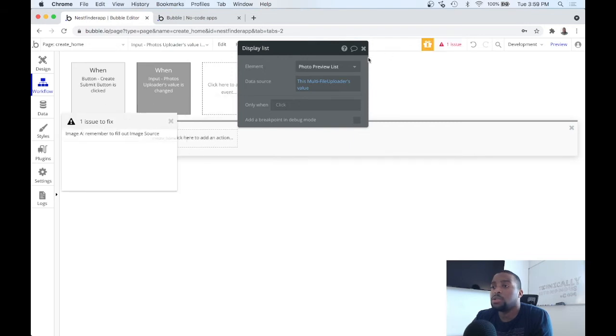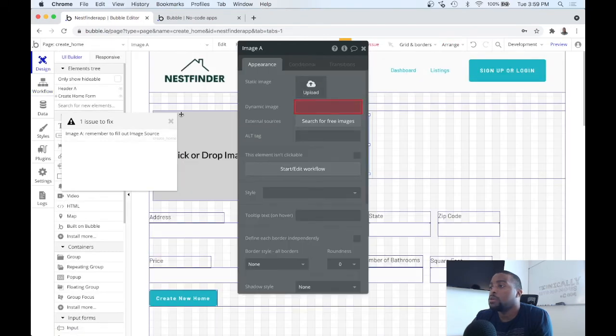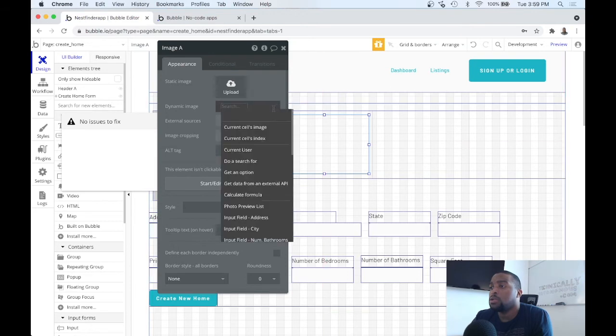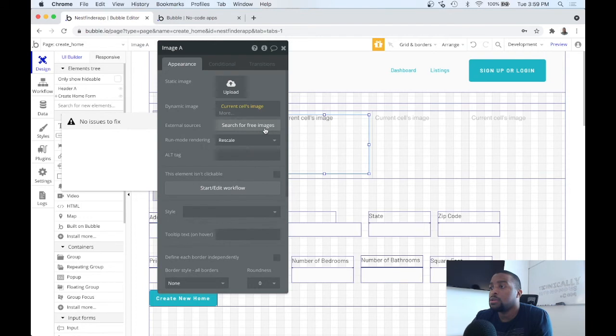And let's see what the issue is. Here, remember to fill out image source. So let's go back and fix that error. Okay, so dynamic image. We need to actually set the image source. So let's insert image, current sales image. Cool. And you see that repeated across.